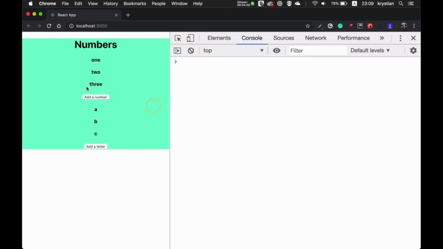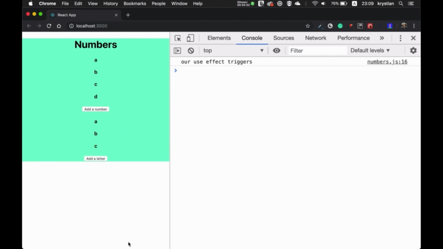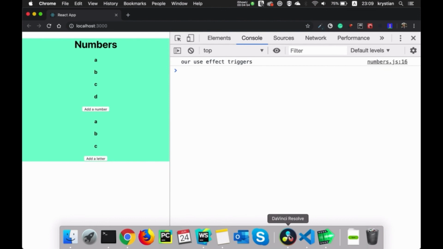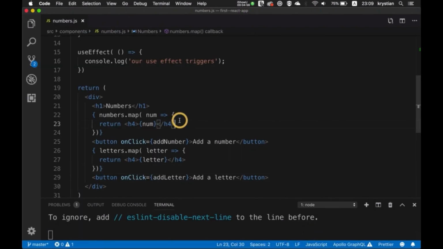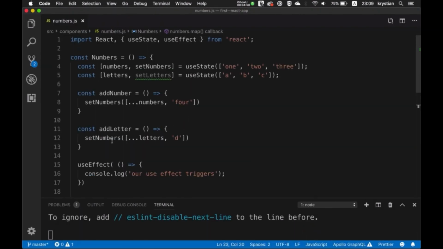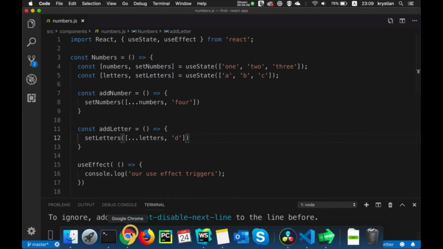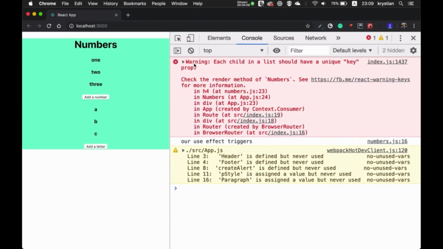So what I can do is add a number and add a letter. So this will add a letter. Actually, we are adding that to the wrong one. So I will go here and quickly set numbers. We shouldn't use this one, we should use set letters when we use add letter. So once again, my mistake, clear that.